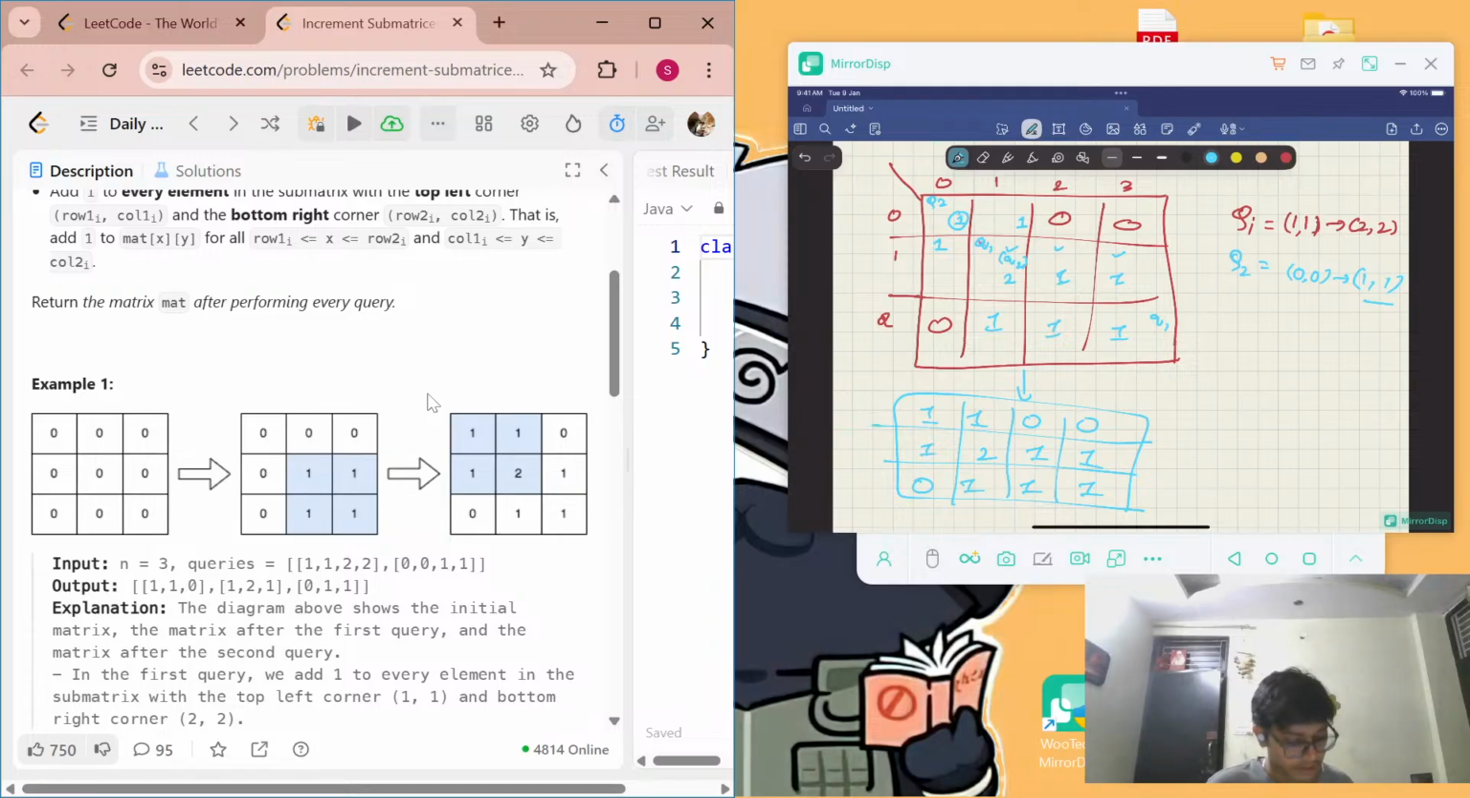Why do we have 4 here? Sorry, this row is not valid; I did something wrong. So the final matrix after updates is 1 1 1 / 1 2 1 / 0 1 1. Okay, this is the correct matrix.